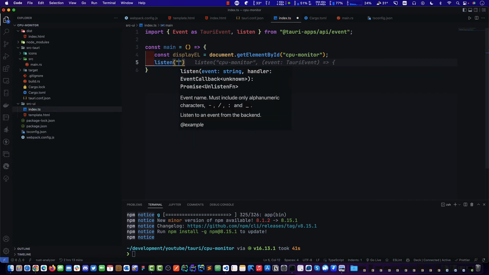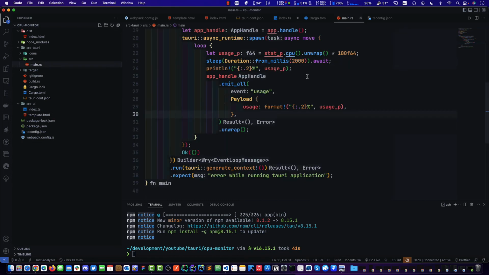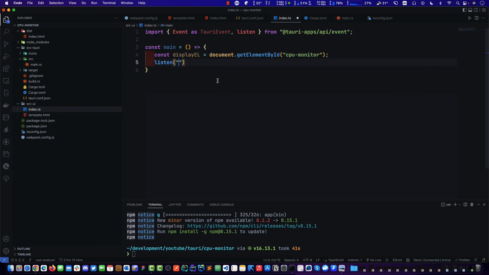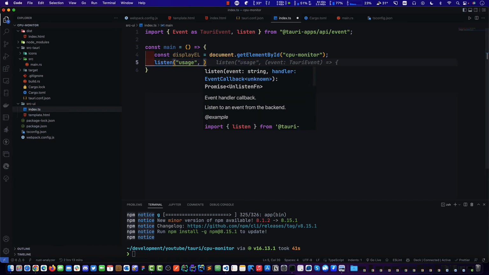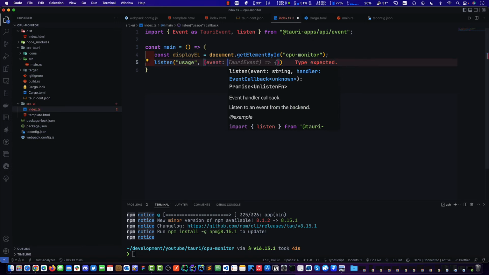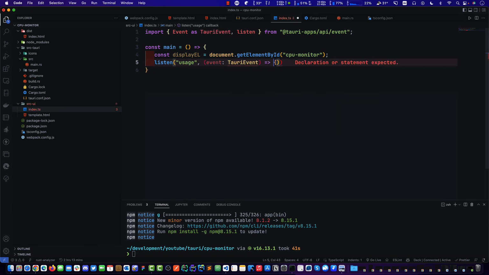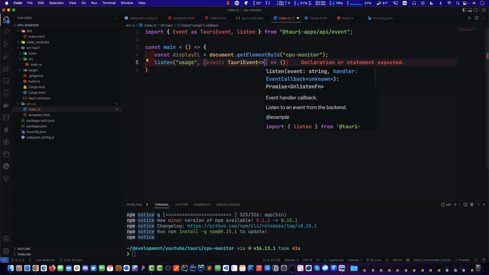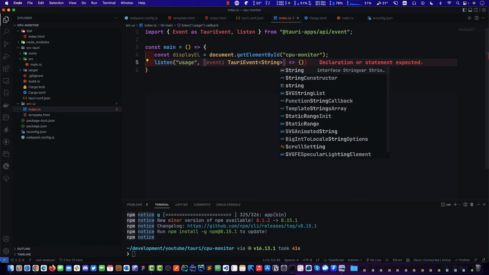Okay, now we need to listen, listen to the event, which was, what do we call this thing right here, usage. And we're expecting an event back. We'll call this event, and it's a type of this. That's why we renamed this, okay? Because we're using TypeScript. That's why we need this, and it is a string, okay?